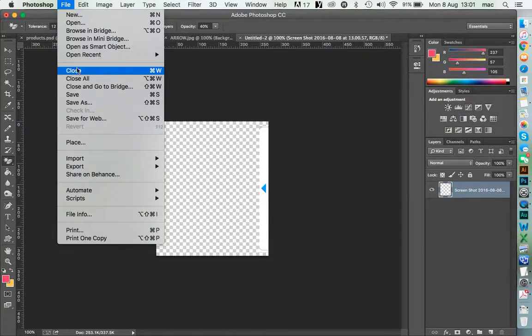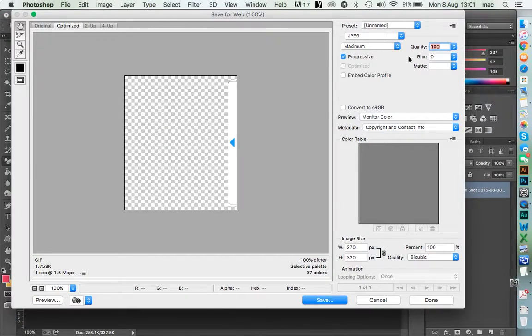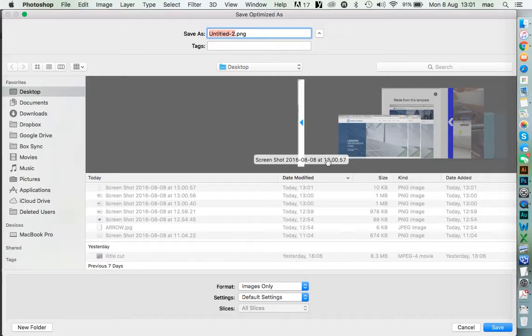Okay, so now we've got what looks like a start. It could be the start image. Let's save its transparency. Desktop, arrow.